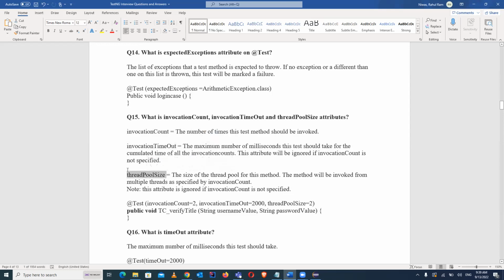Now the next thing is thread pool size. So what is thread pool size? This is the size of the thread pool for this particular test method, and this method will be invoked from multiple threads as specified by invocation count. Okay, so what thread pool size means is, see, you are running your test case 2 times, right? But there should be threads for that, like it should be running in separate threads, right? So in that case, you can mention the thread pool size also. What should be the thread pool size for that?